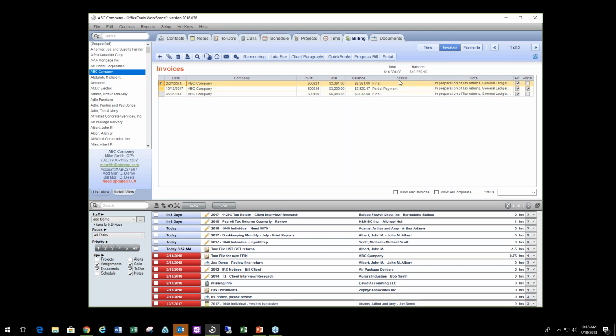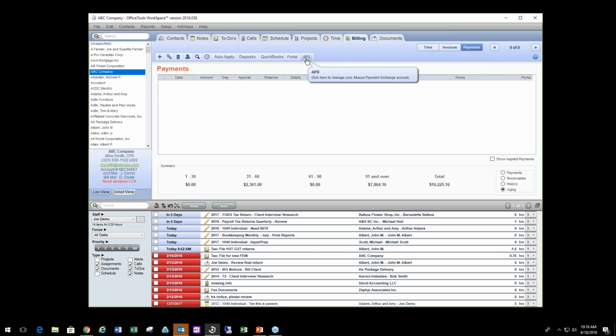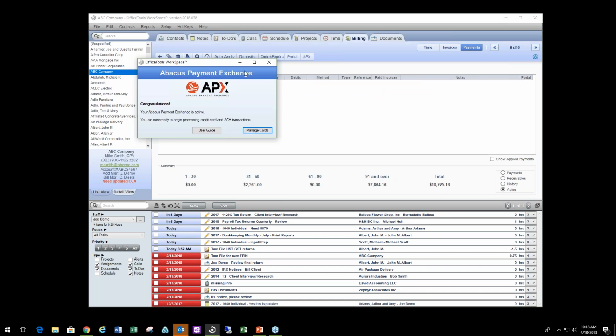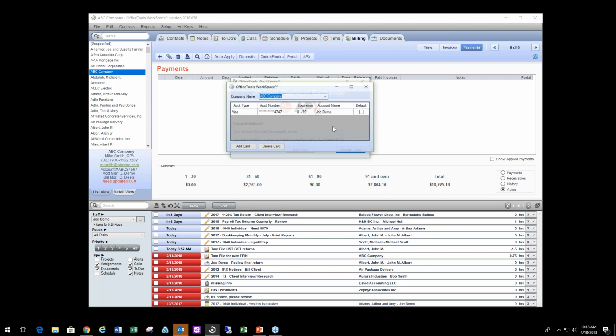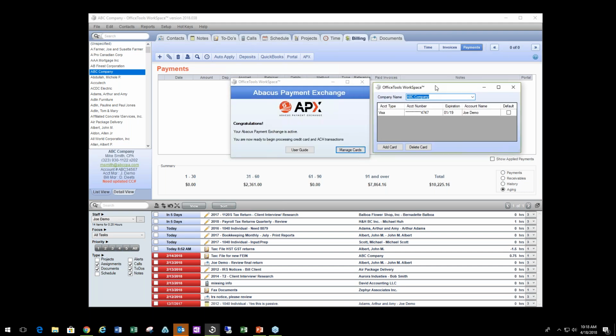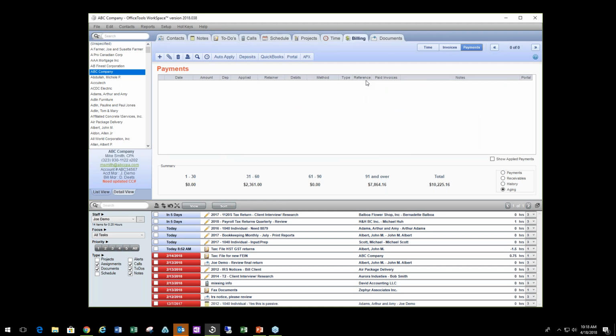The payments area is fantastic, for obvious reasons. We're collecting money. And OfficeTools integrates with APX, which is the Abacus Payment Exchange, which allows you to receive payments directly into OfficeTools. You can keep all of your clients' information secure in the system here. You can manage their cards and simply pay them, whether per invoice or even set up ACH. And all of that is built right into OfficeTools.